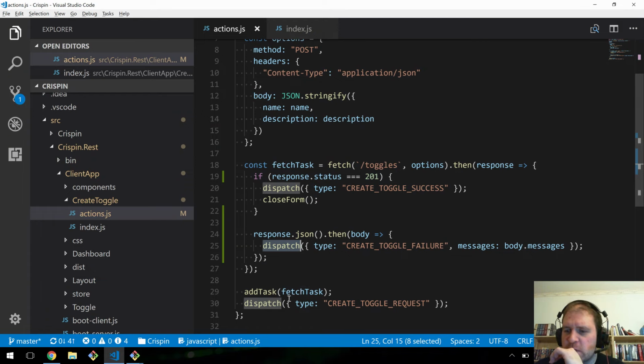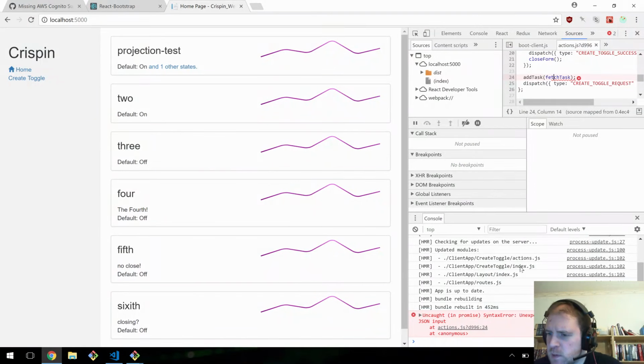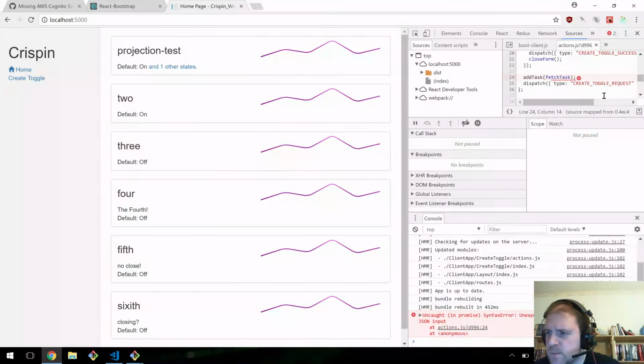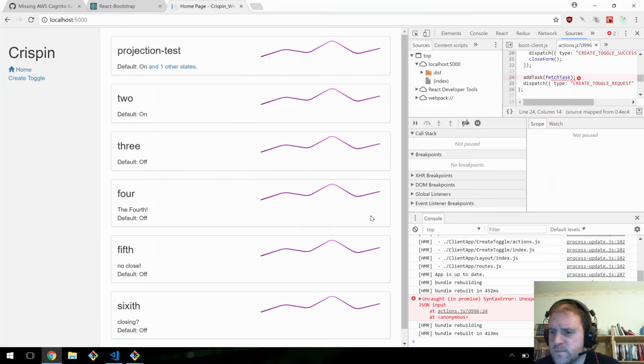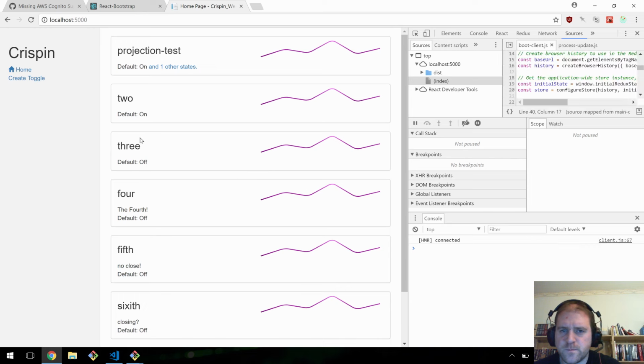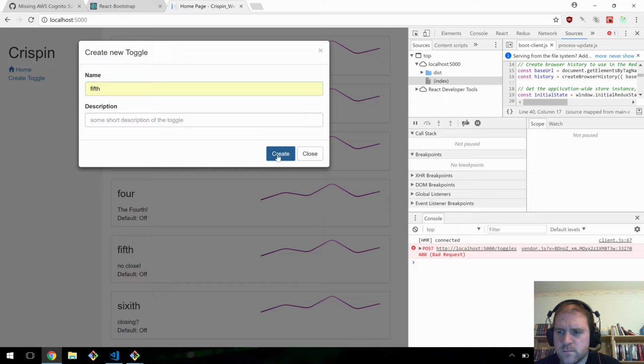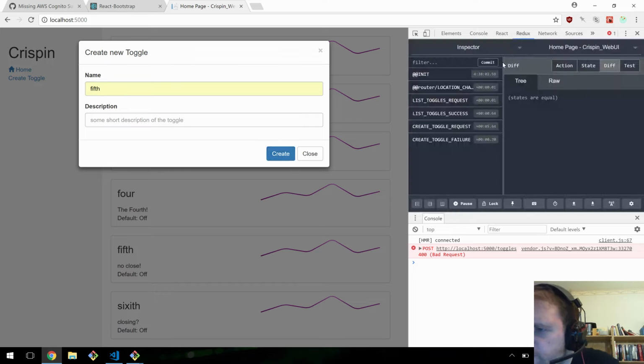Am I doing things wrong by any chance? Expected end of JSON input. What? I'm just going to refresh everything. Good, that's what I was expecting. Oh, and it didn't shut the form either.